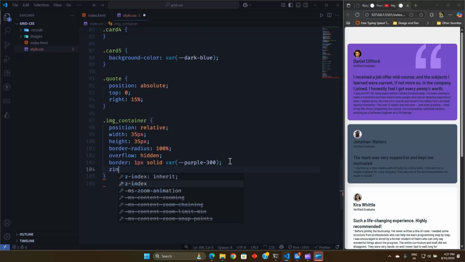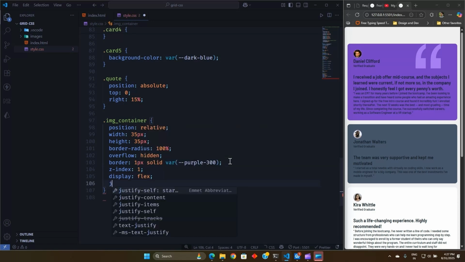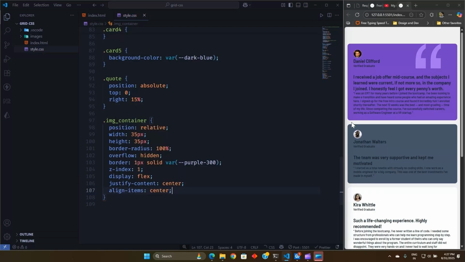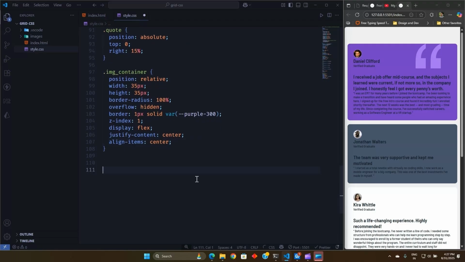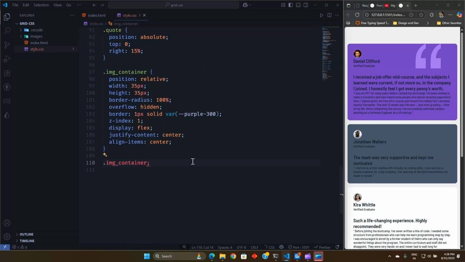Now at the last let's add z-index to be 1 and display flex, justify-content center, and align-items center. So this will make our image to be centered inside the image container. Also, to make the image cover all the space available in the image container, we will access our image from the image container. Inside the image container we have an image tag. So I am accessing that like this, and here I will make object-fit cover so that it will cover all the space available in the image container.